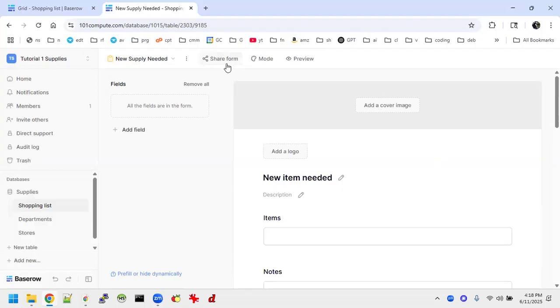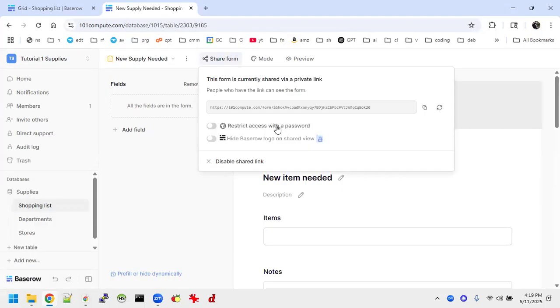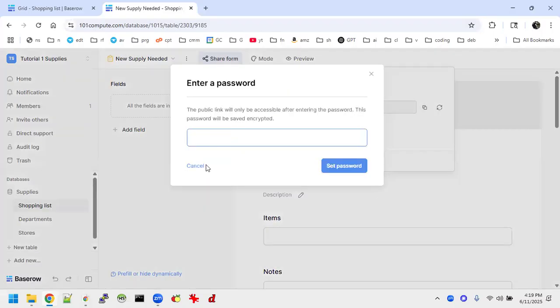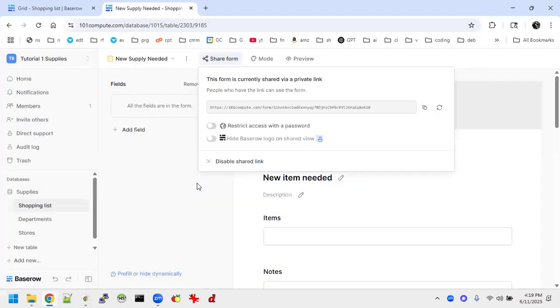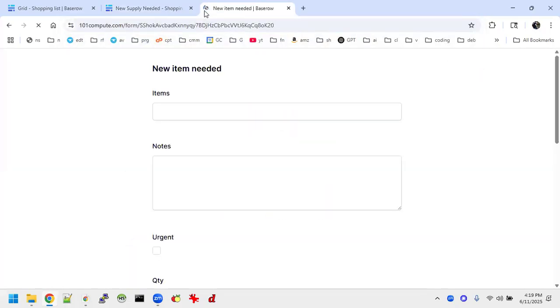Now what's really important about this is that we can share it. So we go here and create a link. You can also choose to password protect this if you want. But let's just leave it, and you're going to see it's going to generate this link on my server. And if I copy and paste that, you can see now that form is available at a web address.